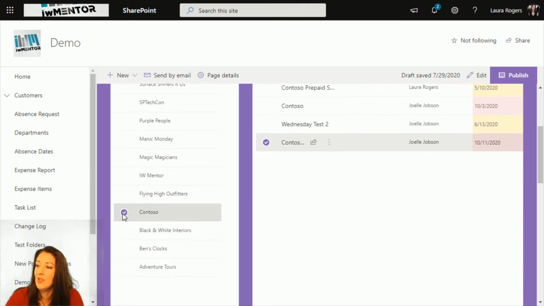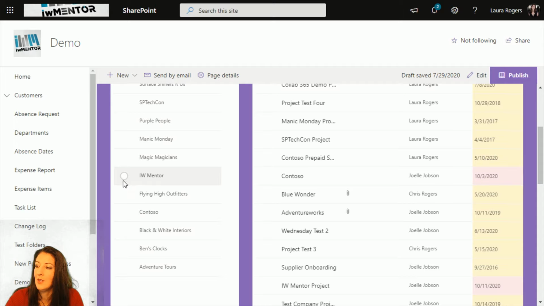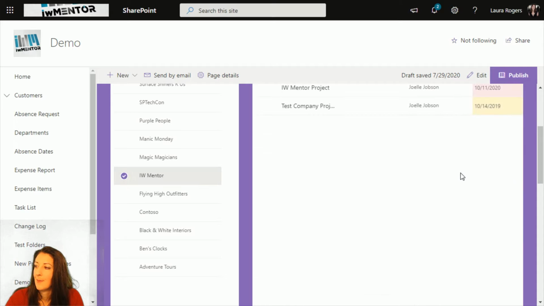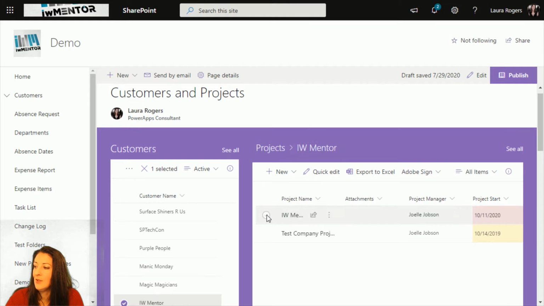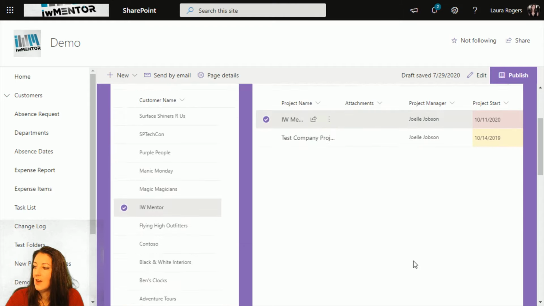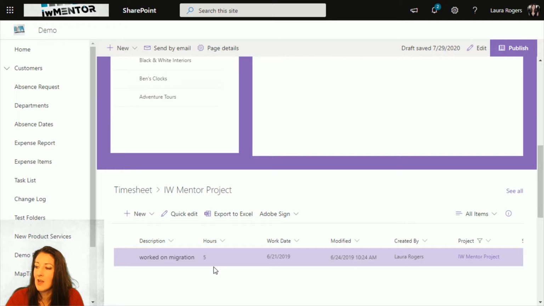So then if I change it to another one, then see, then it says projects IW Mentor. And then I'll see if this one has, yep, this one's got one timesheet entry down here, timesheet IW Mentor project.